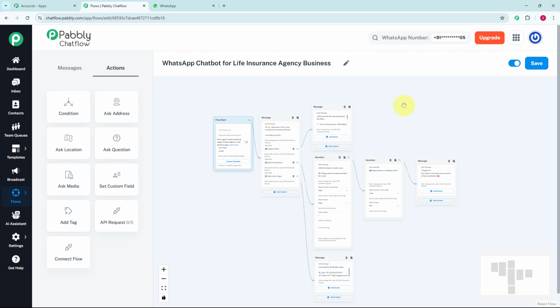Now for saving this flow, you just have to click on save button, and once you click on save button, you will get this pop-up that is flow updated successfully, meaning you have successfully saved your flow. Now for showing you how we are receiving messages from our customer and how we are sending them the automated replies, let me take you towards my inbox section. For that you just have to click on inbox on the sidebar.